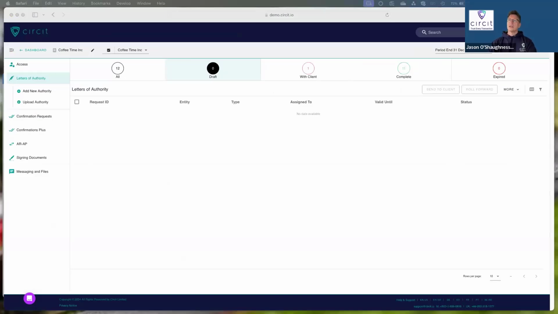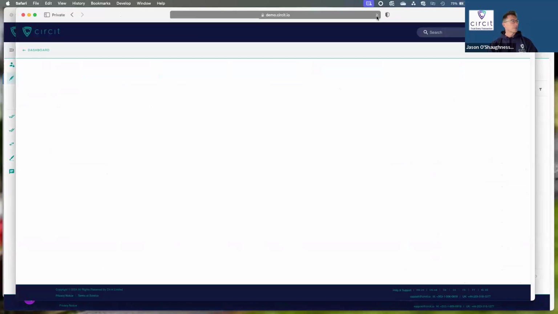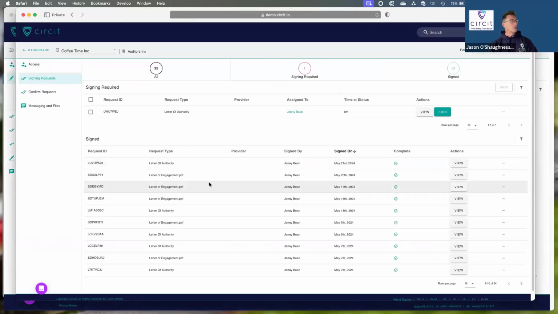I'll show you what the client receives. So the client will receive an email from you. That email will have all of your branding on, and it will say, hey, there's a request for you to sign a letter of authority. Please log into your dashboard. And basically, they would log into a dashboard that looks like this. Obviously, they wouldn't have all of this here. A dashboard that looks like this is very easy for them to use. It's all been set up in the background for them.